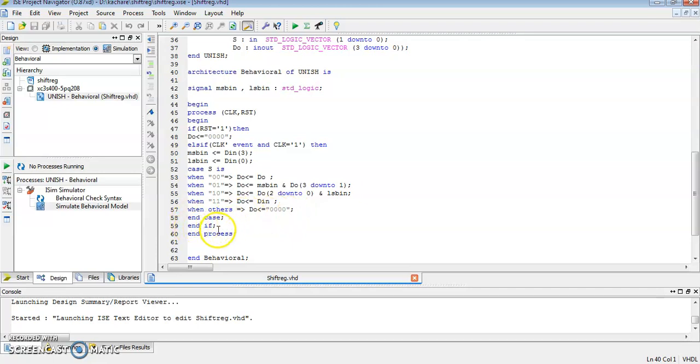Now here we have used the if statement, so first you have to end if, and then all statements are enclosed in a process, so you have to end the process. And last, you have to end the architecture, with the architecture name behavioral. Now your code is ready.